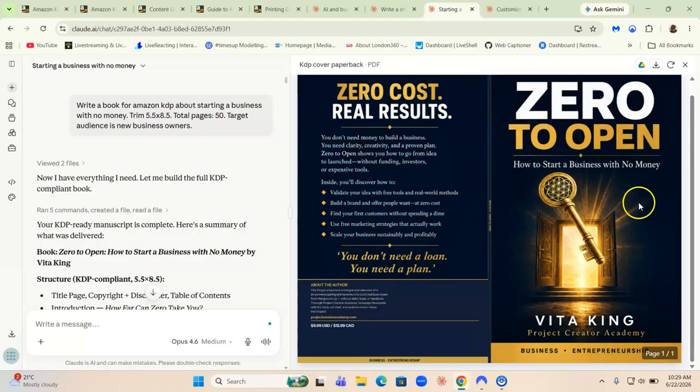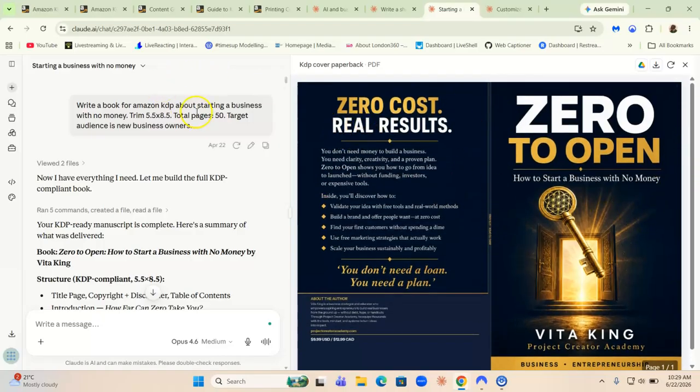As you can see here, this is the cover for the book that I prompted. Now look at this simple prompt that I gave. I just gave it a simple prompt. I said, write a book for Amazon KDP about starting a business with no money. Trim size is 5.5 by 8.5. Total pages 50. And the target audience is new business owners.